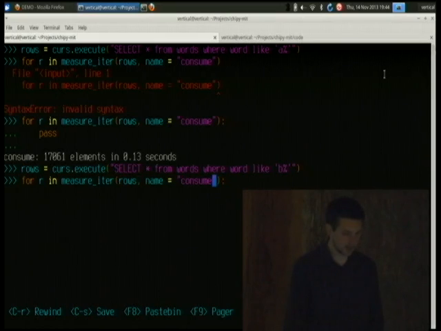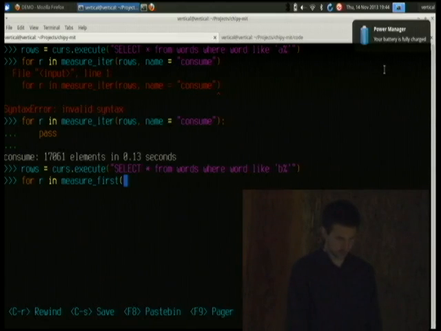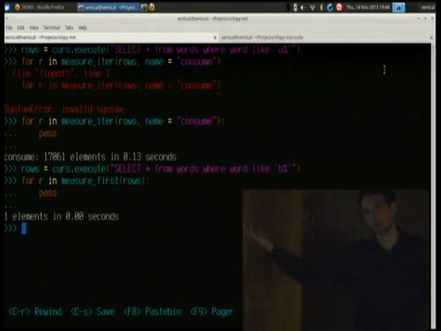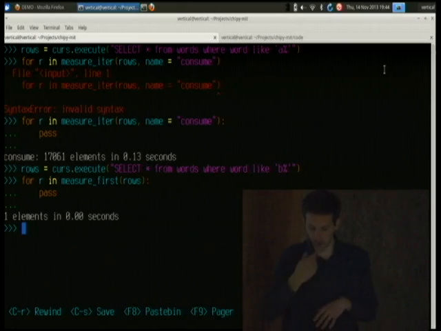And so, say with your database, certain operations take a long time to figure out the result set, so that first result takes a while, but then the rest of them are really fast. This is the kind of instance where something like a measure first would be useful. Right, and it's SQLite, so it takes no time at all. But it just gives us that first element, and continues to actually loop through the whole thing.